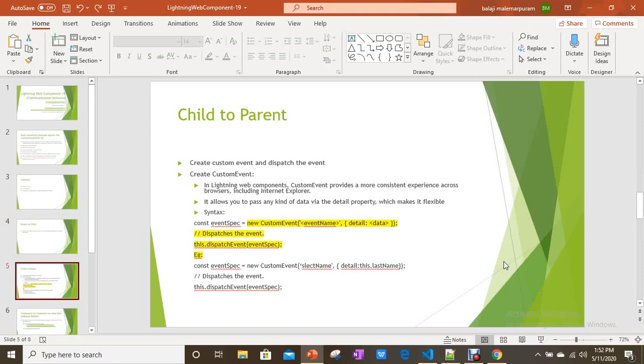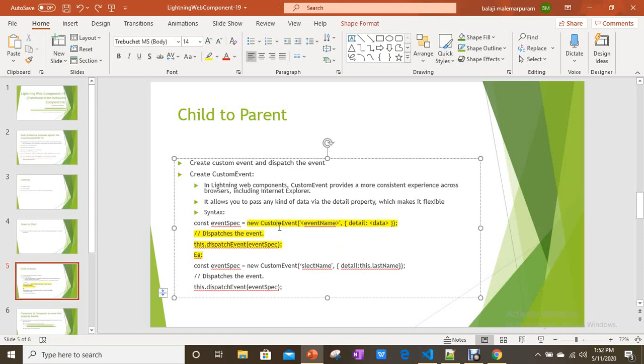Now, child to parent. When you want to pass data from child to parent, you have to use custom event. Custom event as an interface will be useful for defining your custom events by creating a constructor for your custom event. Here it expects one required parameter, that is the event name. Another one is, if you want to pass data, you have to pass data with the help of the detail property. This is a standard detail property, to which you have to assign in JSON format like this.